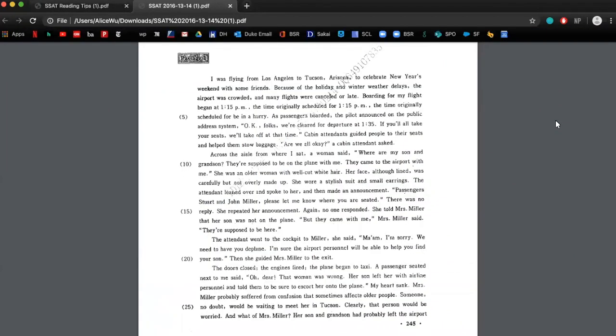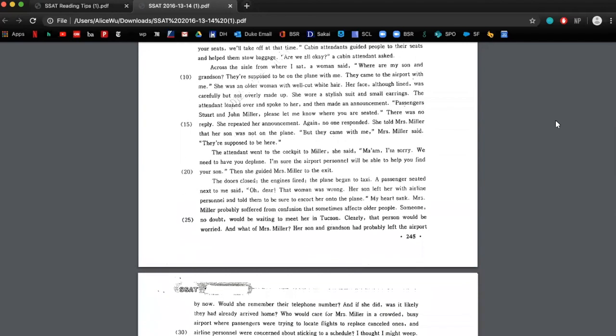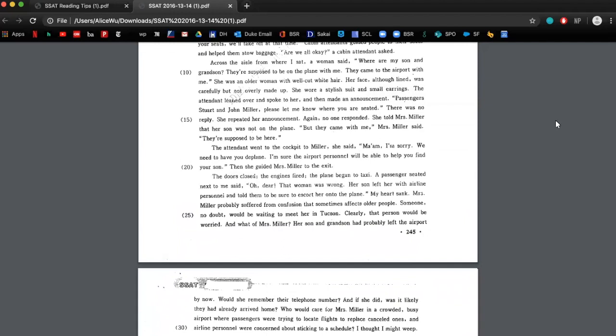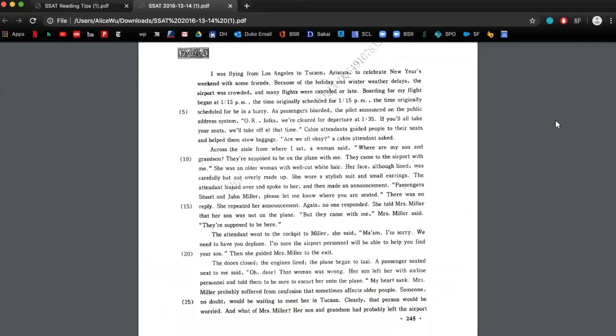Alright, so now let's move on to our first passage. This passage is a little bit long, so make sure that you also read this bottom blurb before we get to the questions. So take a few minutes, read this passage, and then we'll move on to the questions.